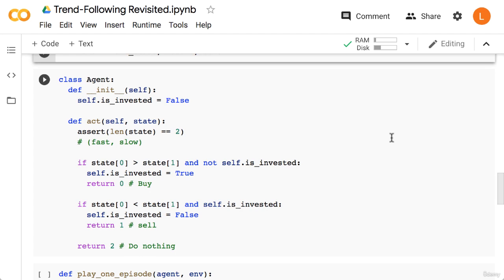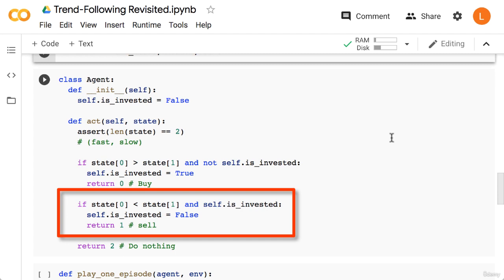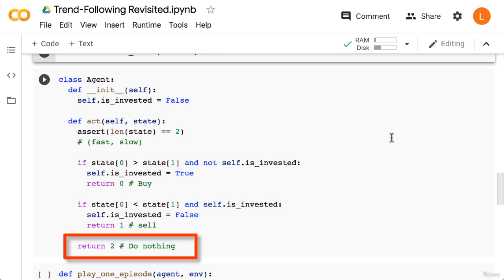Next, we determine what the action should be. So if fast is greater than slow, and we are currently not invested, then isInvested becomes true, and we return 0, which means buy. If fast is less than slow, and we are currently invested, then we set isInvested to false, and we return 1, which means sell. If neither of these cases are met, we return 2, which means do nothing.